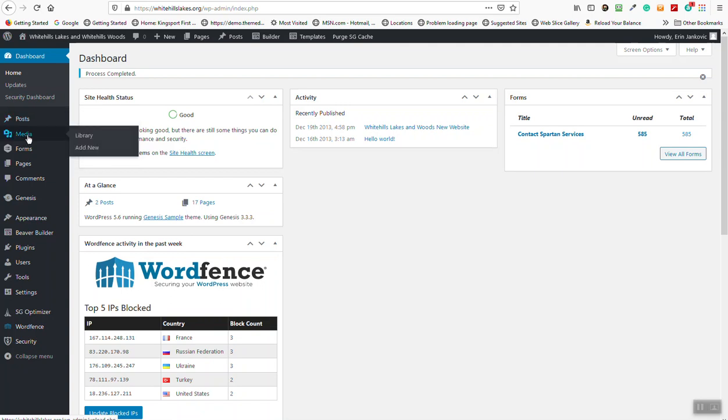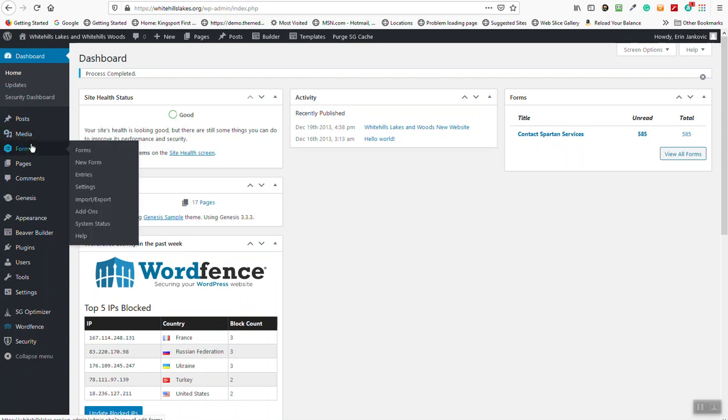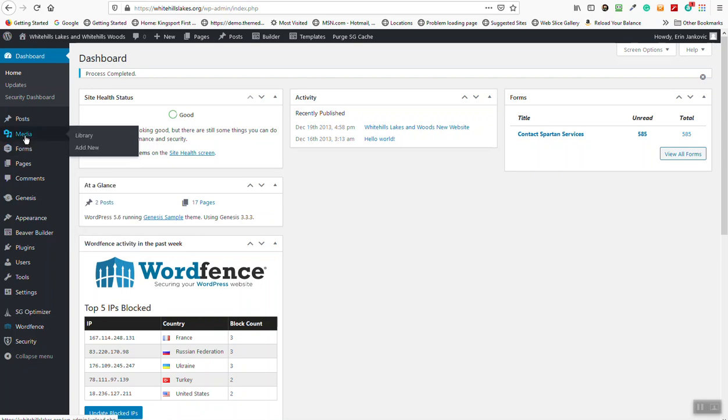Your media has to do with your photos. It would be a nice idea, if you decide to have more new photos of the association, of the different beautiful homes and walking ways. We used to walk our dogs through the streets all the time throughout Whitehills Lakes. But you can go to the library, which we'll do a little bit later on, but this is where you would add new photos to the media library.